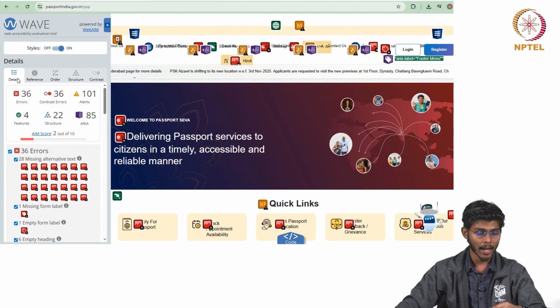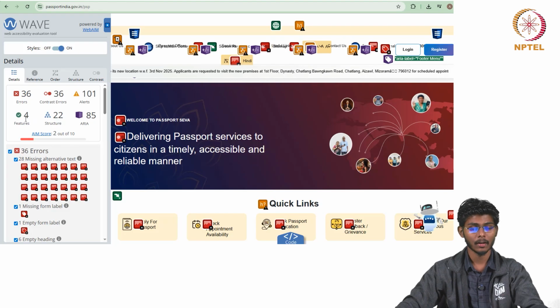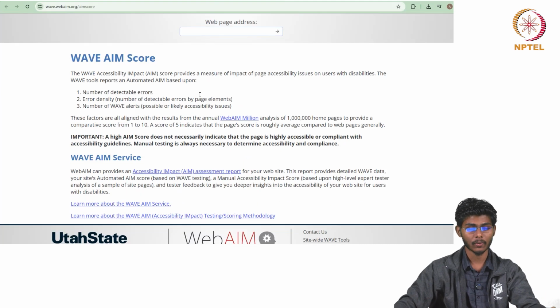As you can see, this interface has 36 errors, 36 contrast errors, 101 alerts and 4 well implemented features, and it also mentions the structural components of the website and the ARIA issues. We also have to check the AIM score here, which is also a main part of the Wave evaluation tool. So, what is the AIM score?